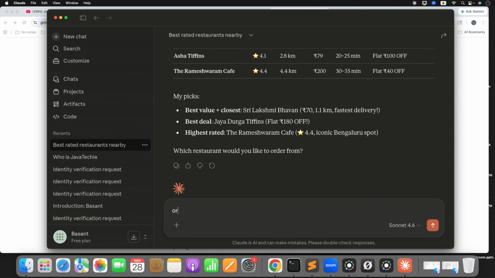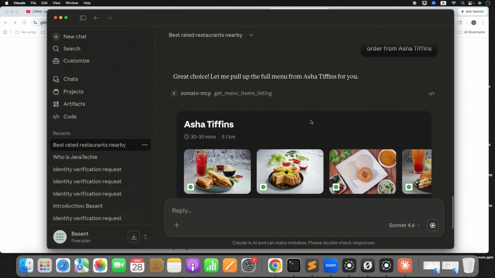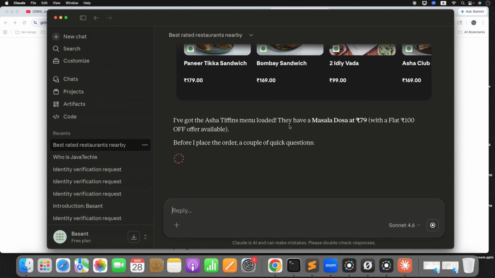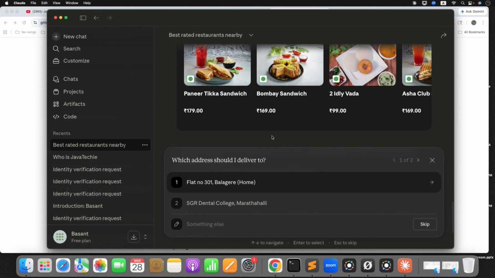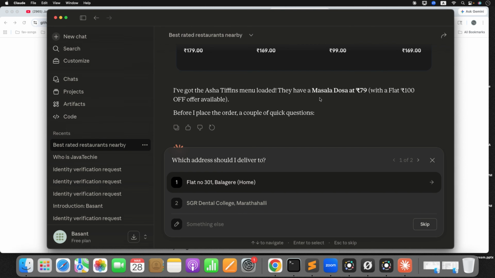Let's say order from Asa Tiffins. Okay, that is good actually. Let's try. Great choice. Let me pull up the full menu from Asa Tiffins for you. Now again, it individually fetches Asa Tiffins. If you want any specific item from that particular restaurant, you can order that. So if you see here, I have got the Asa Tiffins menu loaded, all the menu loaded. But since I asked for masala dosa, it is saying okay, it is 79 rupees with a flat 100% off offer available. Before I place the order, a couple of quick questions.